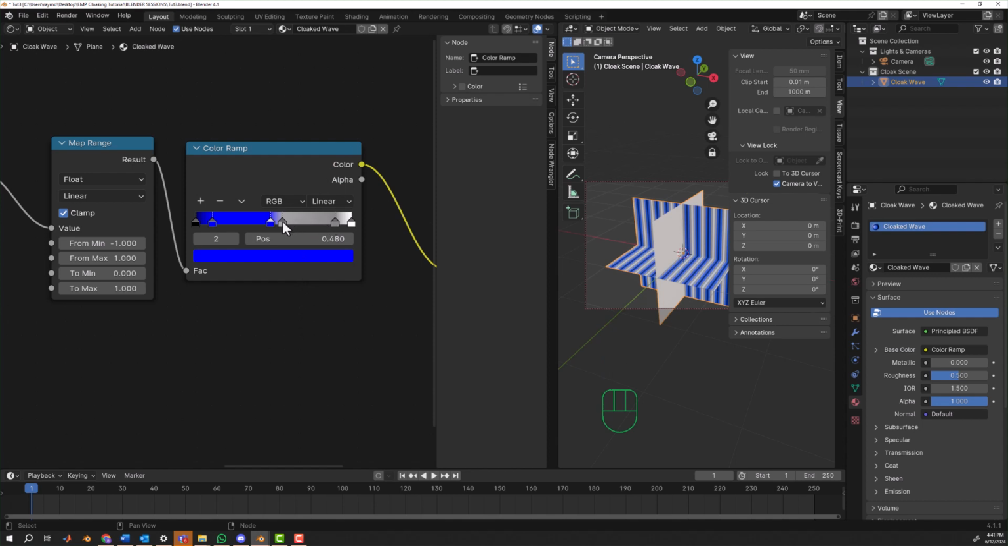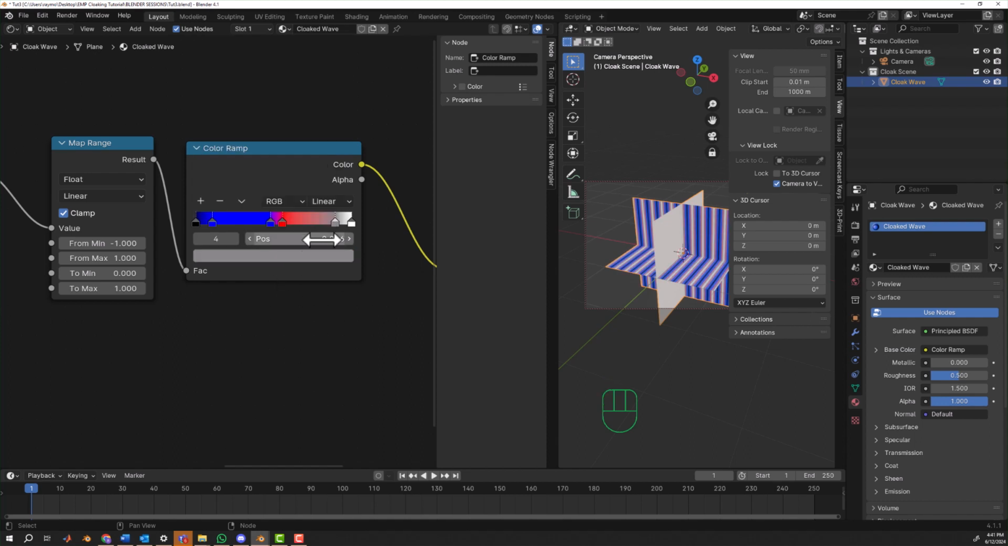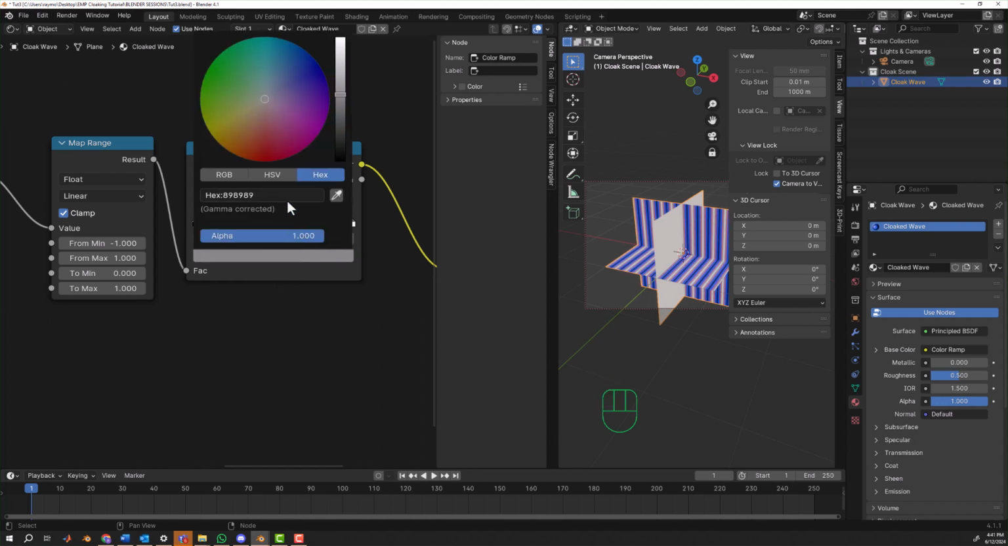Now the next two, I want to make RGB red. So I'll click on the fourth one, and for red, it's FF0000. And the second to last one, I also want to be RGB red, so FF0000.